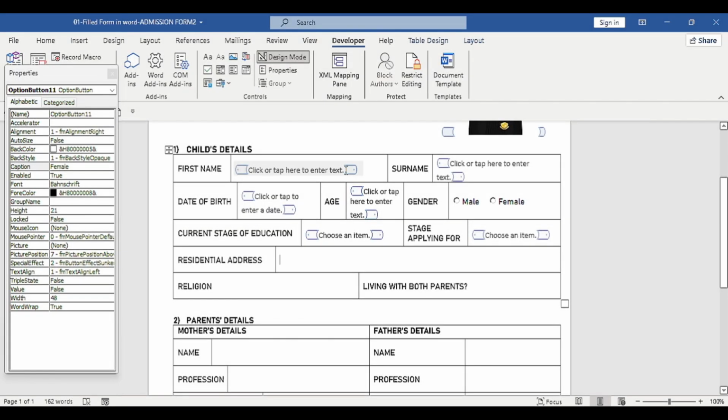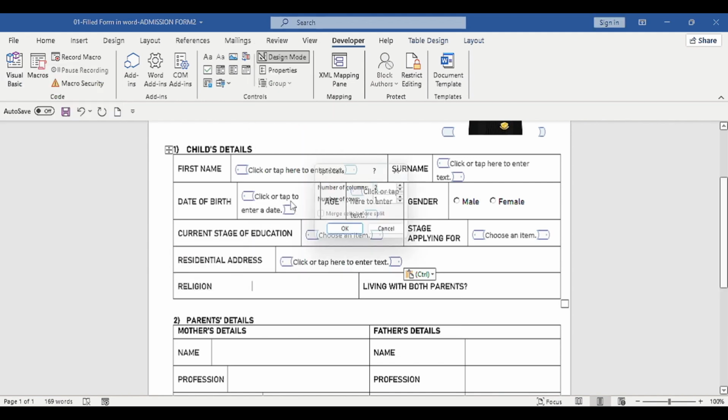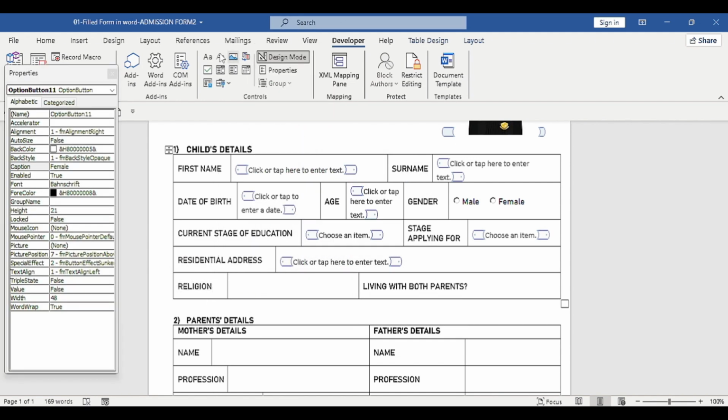Next is our residential address, which will be a text box. So let's copy one text box here. Ctrl plus V, then let's paste it here. The region of the students, let's make it combo box, and I'll show you the difference between the drop down and the combo box. So for the region, let's split it into 2. Then let's choose the combo box content control.